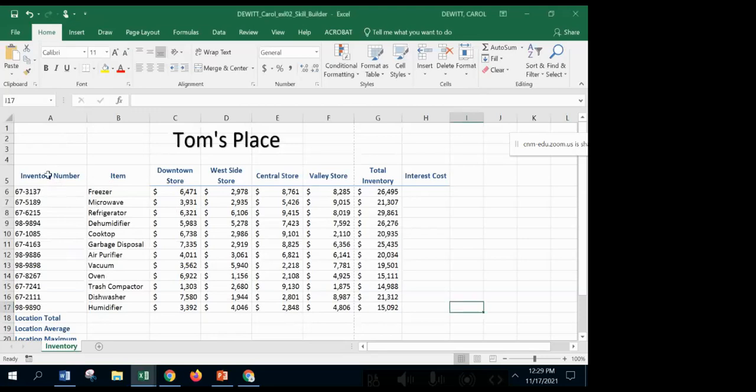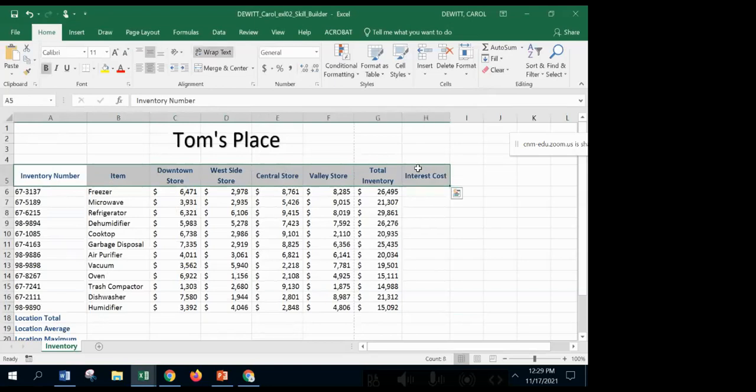Okay. You want to select A5 through H5. And we're going to do wrap text. And then middle align, which is above center. And then center. Yeah, I got it. I didn't do wrap text. Oh, okay.